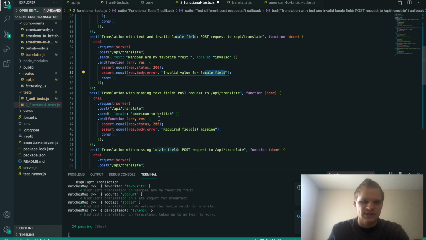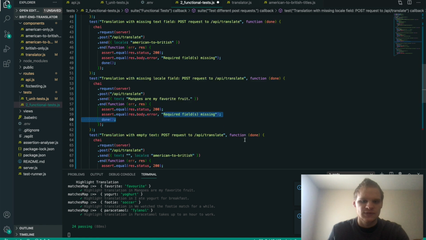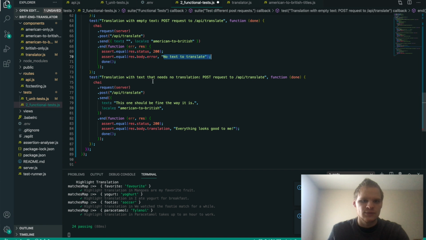Translate with missing text field. Here I don't have text in there, so it just says "required field(s) missing". Translation with missing locale field. Here there's no locale field, so it's "required field(s) missing". Translate with empty text. Here we have an empty text field, so there should be no text to translate. And then we translate with text that needs no translation. So this one should be fine the way it is. There's no translation in it, and it should just return "Everything looks good to me!"